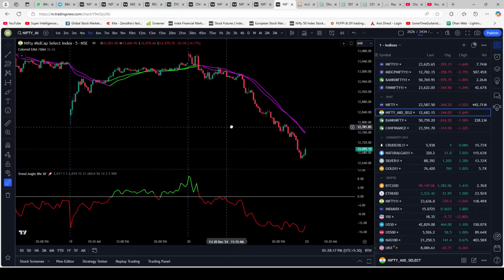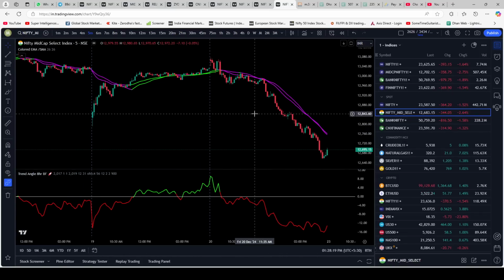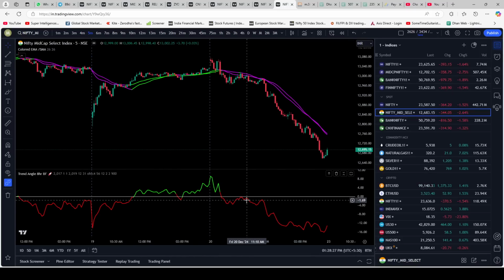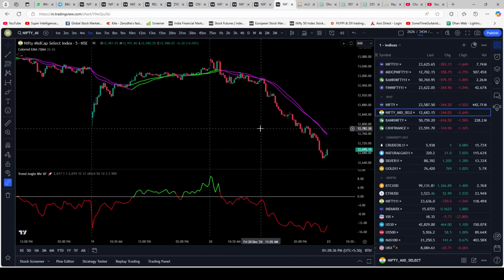I pretty much like this quite a bit because this is a very simple representation. I don't have to break my head. Green on top, green at the bottom, above the 0 line long, 2 purples, below the 0 line red, short. As simple as that. All right, let's not confuse this any further. I think this video is anyways getting longer. I don't want to extend it any further.